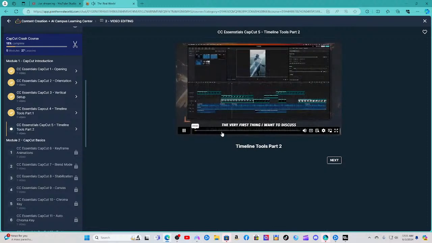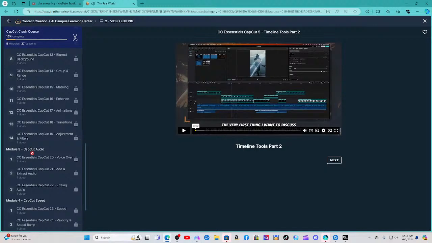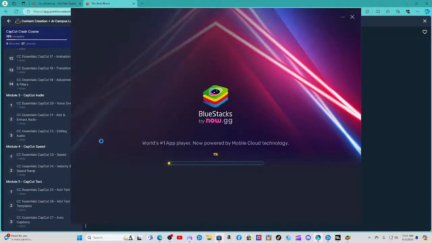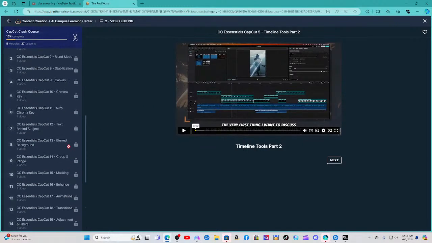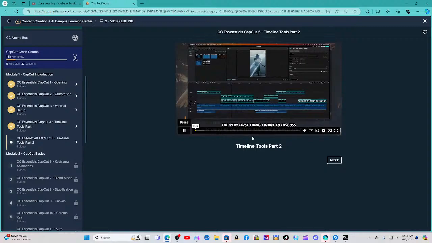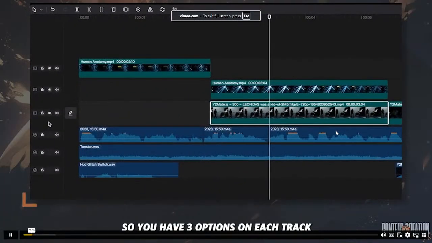The very first thing I want to discuss is the panel on the left hand side against each track. So you have 3 options on each track.